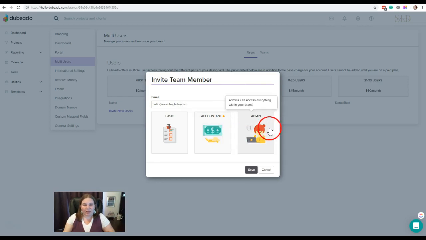Now finally, there's the admin access, and that gives the user access to everything within your brand. This is the kind of access that, for example, my customers would need to give me in order for me to help them build out templates or create workflows or do an account audit. This is the kind of access that I would need in order to do any of the services that I provide for my clients. So once you've decided which kind of access you want to give the new user, you're going to click Save.